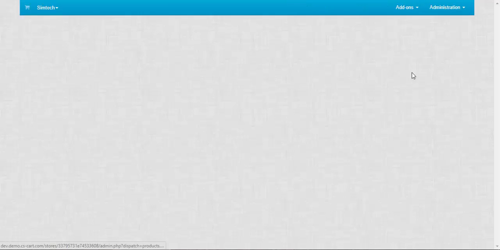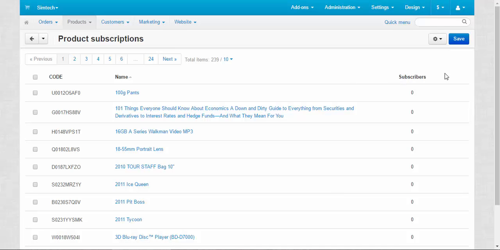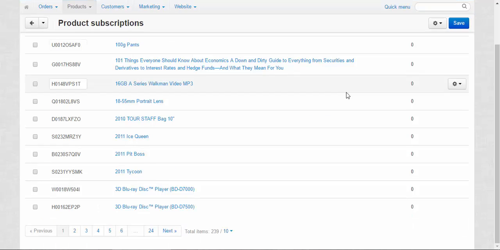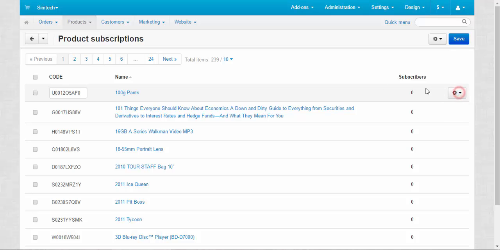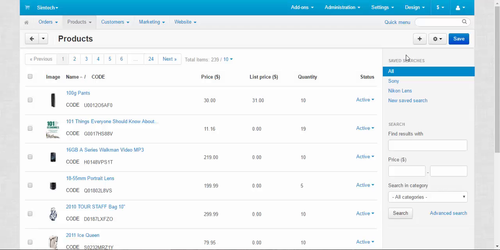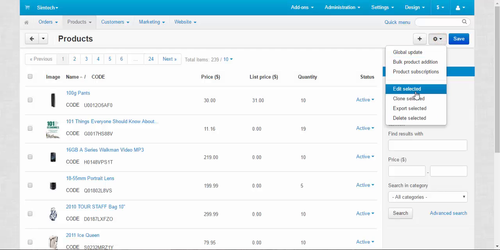Product subscriptions. Here you can take a look at the number of subscribers. Some people can subscribe to some products when they are not available, and you can see this number here. It can be useful for gathering some statistics. Edit selected, clone selected, export selected, delete selected. I think delete selected and clone selected are clear.